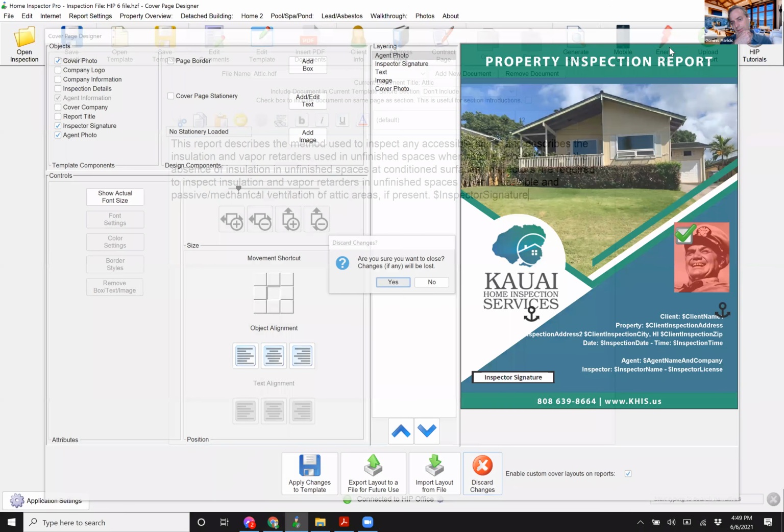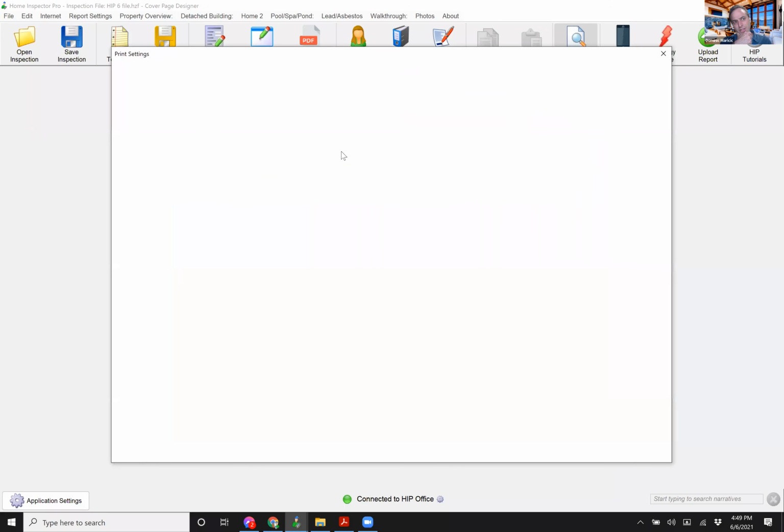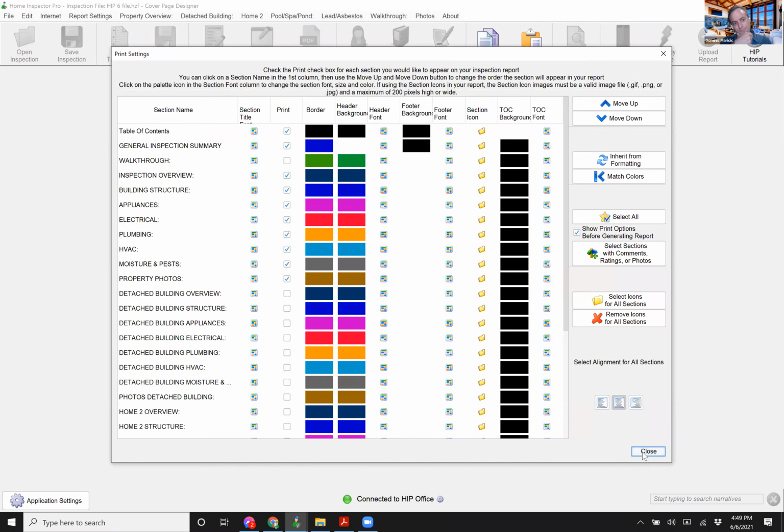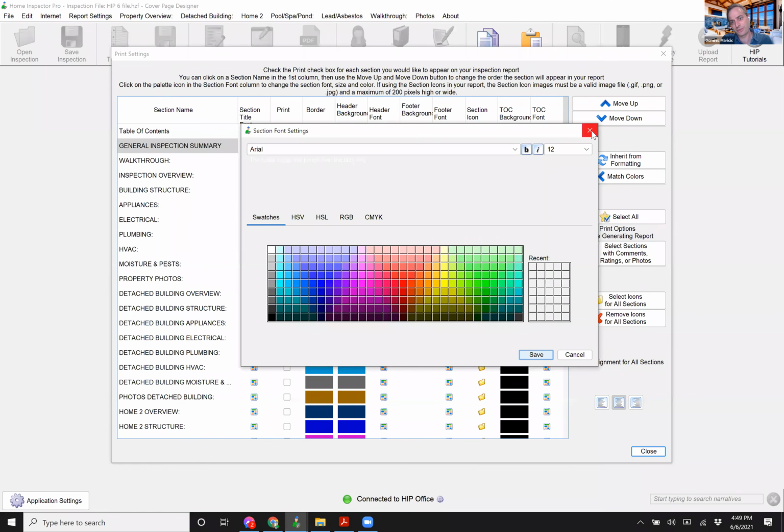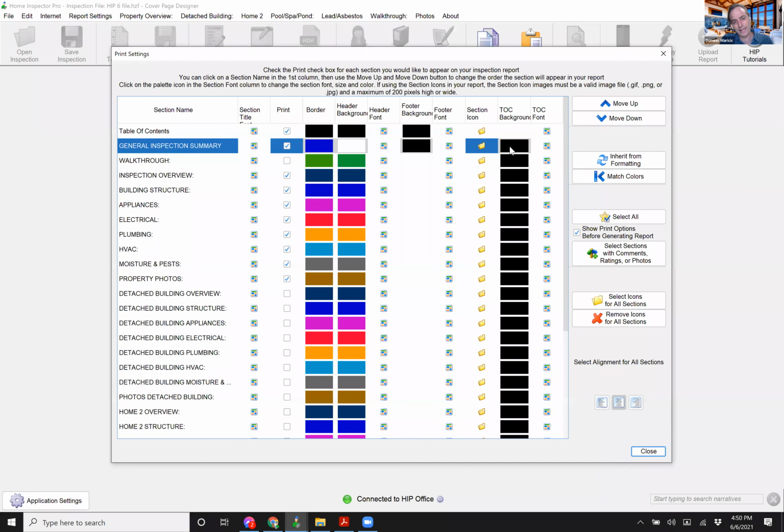So I'm going to go ahead and generate a report here. You'll see there's a few new things here. One is TOC background, TOC font. So TOC is short for table of contents. So you can change the font type of the table of contents here directly. You could change the background.